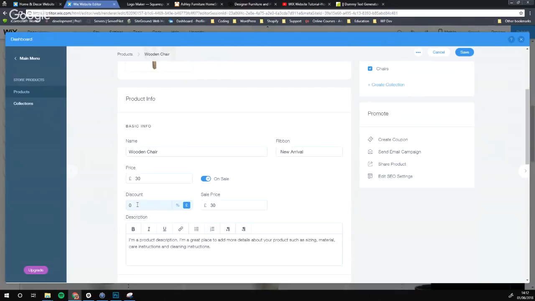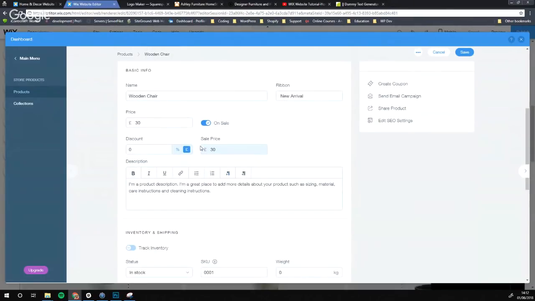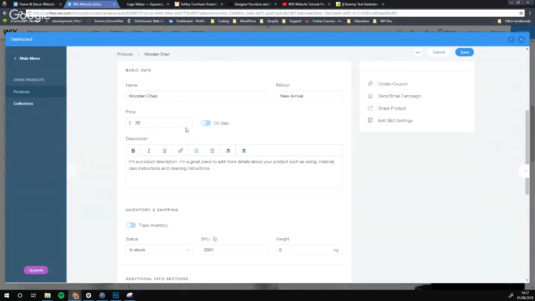Or how much is off? And we can also set, of course, the actual sale price. So what am I going to be paying? And when you're running your store for a period of time, of course, you can go back to this and edit the price and change it. So for now, we'll turn off the sale and we'll leave it as just the stock price that we have.